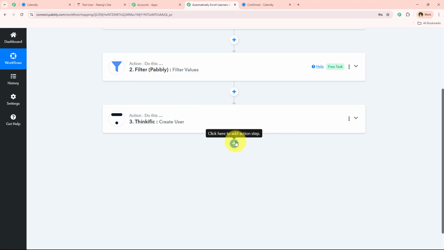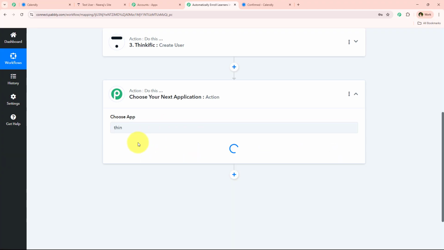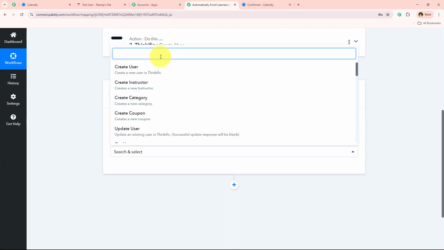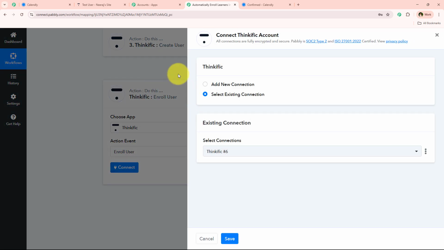For that, I'm just going to add another action step. Once again, for the action application, I'm simply going to select it as Thinkific, but this time for the action event, I'm just going to simply select it as enroll user and click on this connect. I've recently connected my Thinkific account, so I'm simply going to go to this select existing connection and then save.